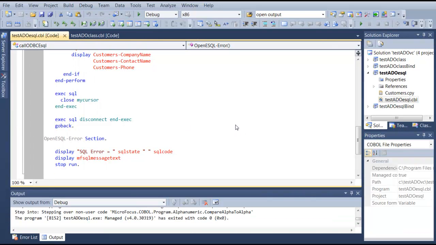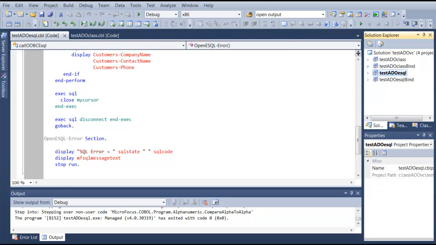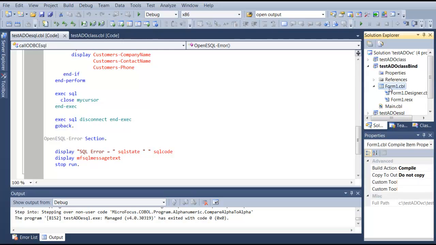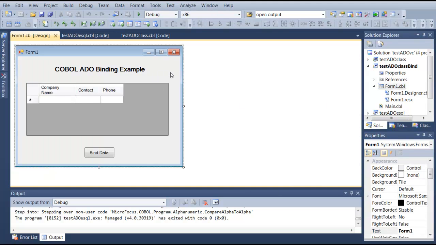Okay, one other thing that you can do, if you wanted to use this in a graphical application using WinForms or Windows Presentation Foundation or Web Forms, you can. You can also bind to GUI controls. I'll show a sample of that for each. The first one is using the direct access method, so that when we click a button it will bind the data set to this grid.